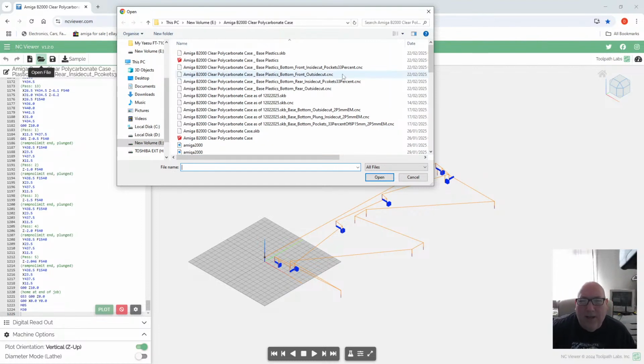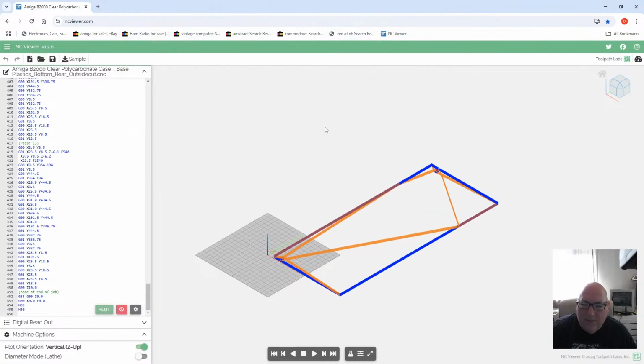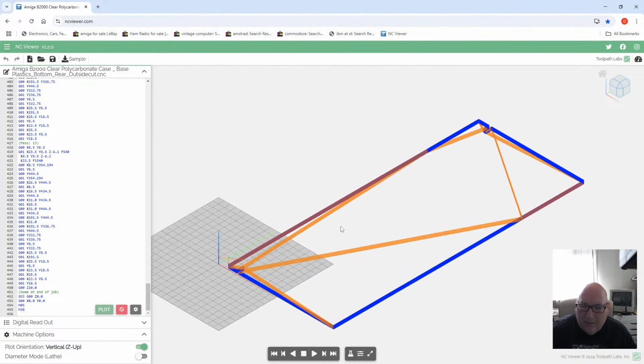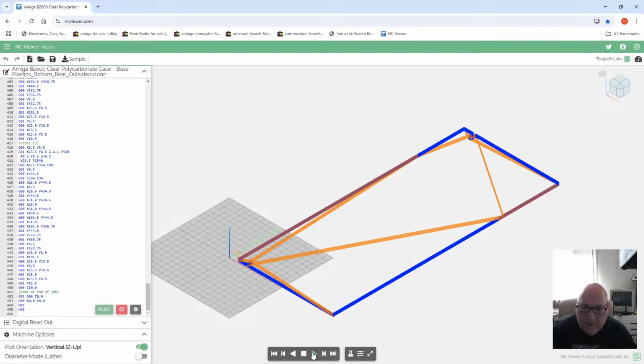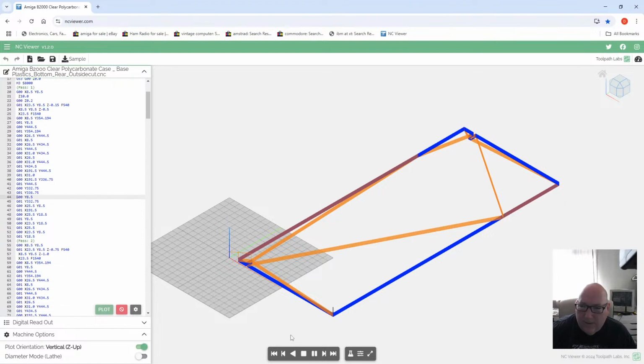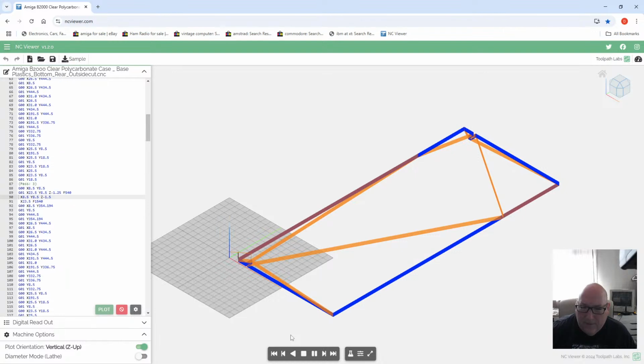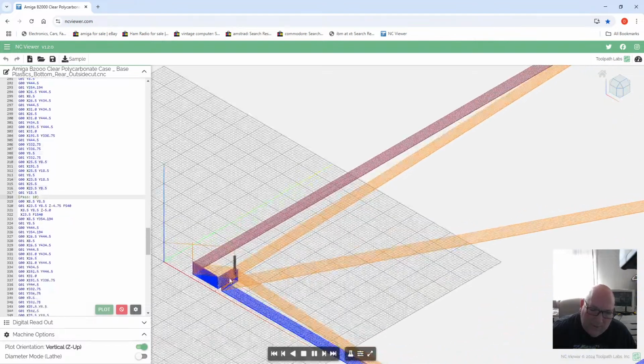Right, anyway, where was I? Outside cut, rear, there we go. So let's load that one up. Right, that looks strange. Why does that look so strange? Let's play that. So, that looks very strange to me. It seems to be going all the way around in circles. Something doesn't look right, does it?